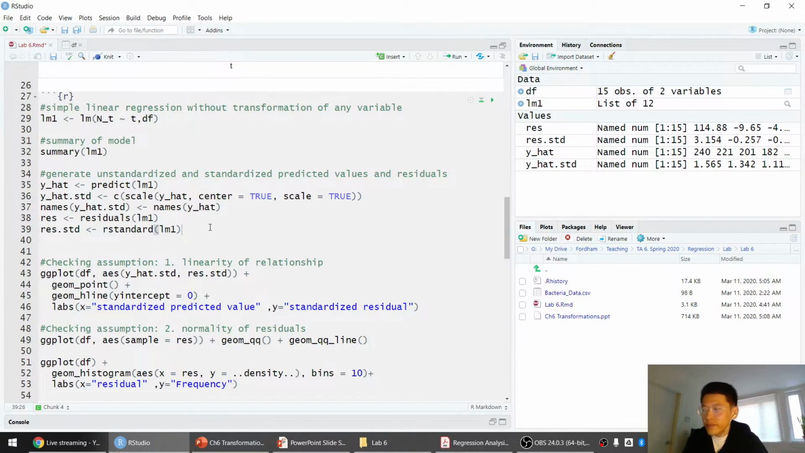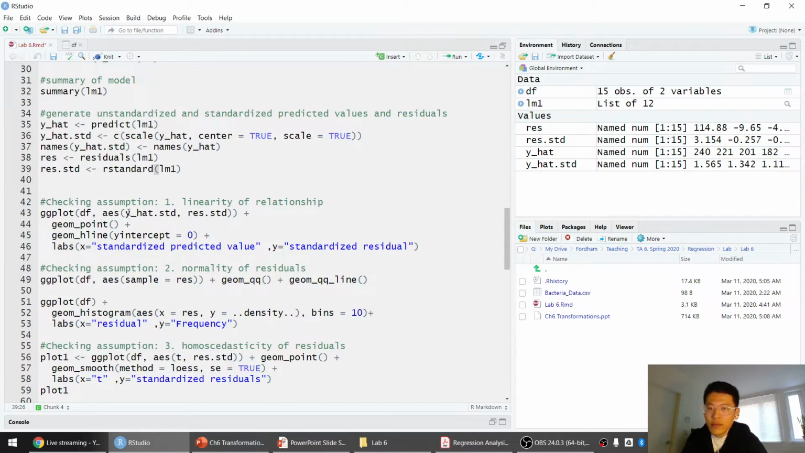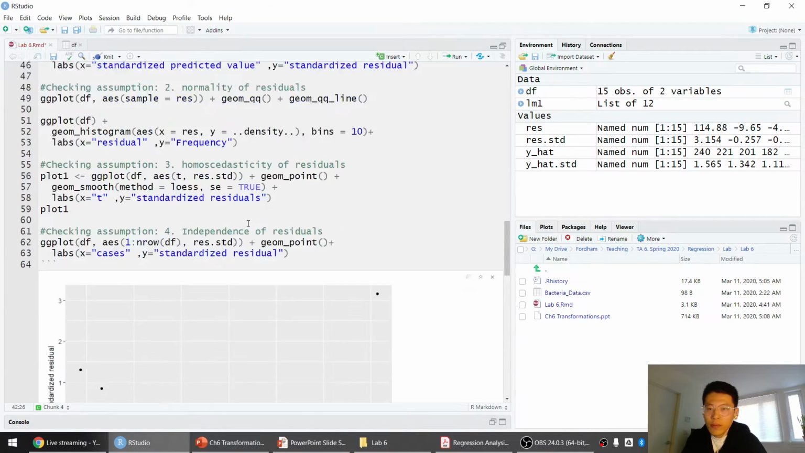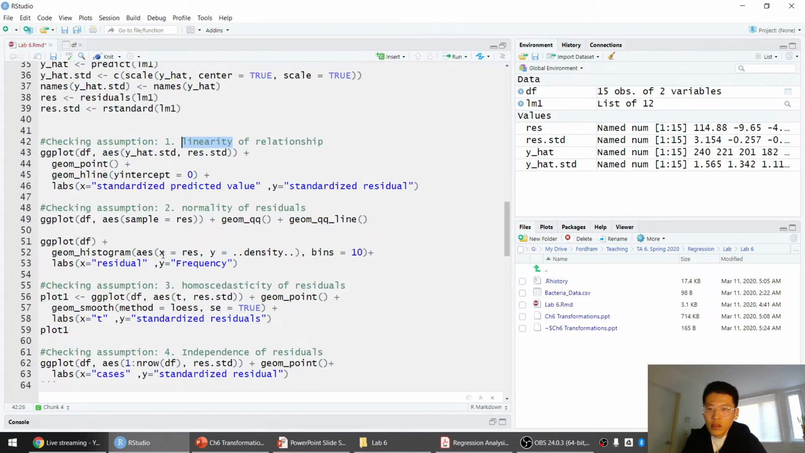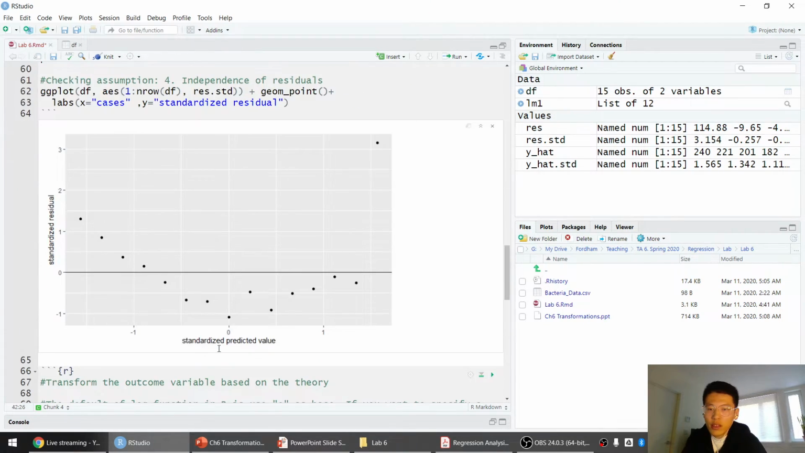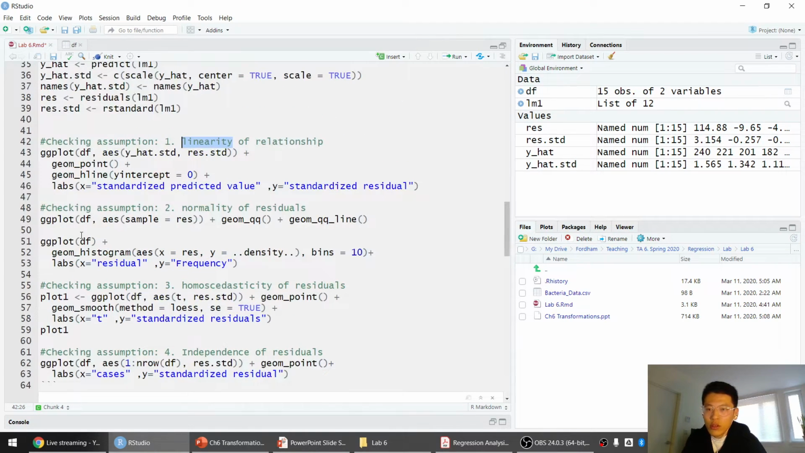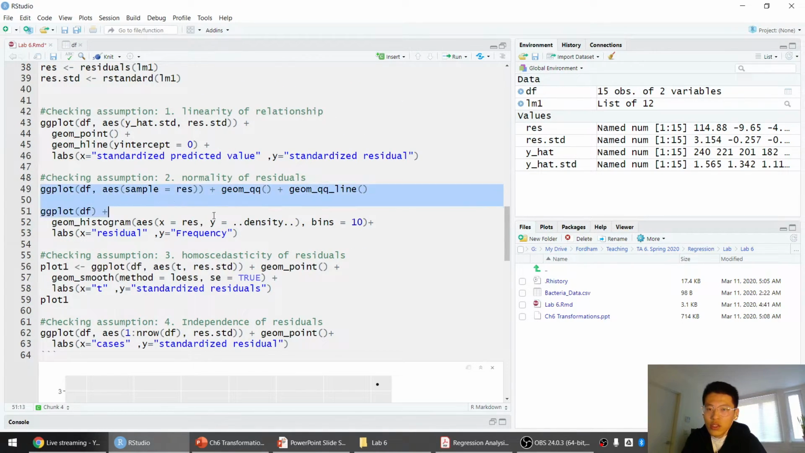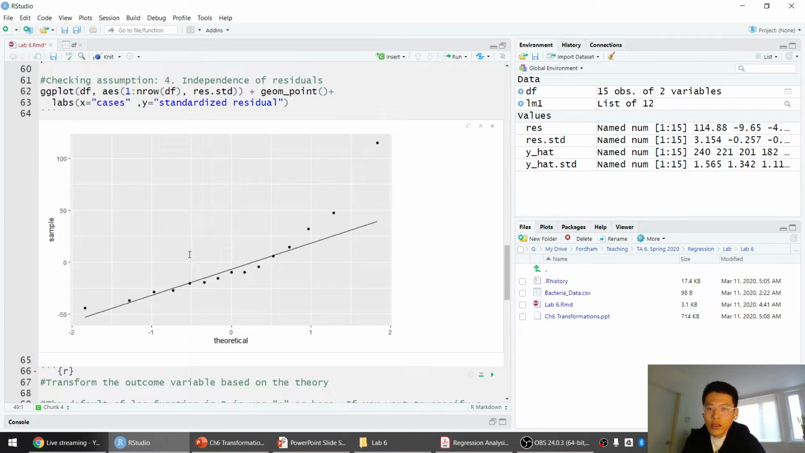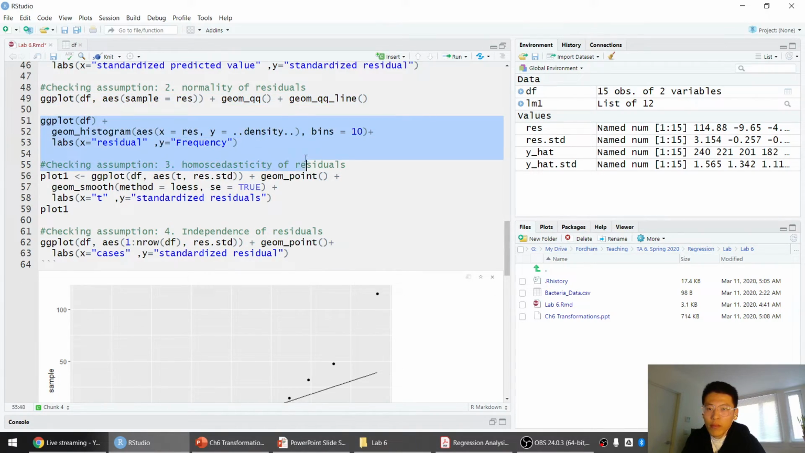Okay, and here this is checking the assumption of the linear relationship. This is just a residual plot, the standardized y hat against the standardized residual. And the next is the normality of residuals. We have two ways. The first way is the QQ plot, and the second way is the histogram.